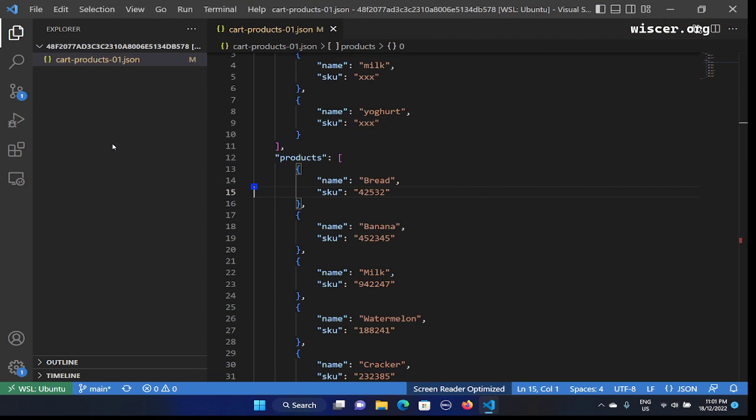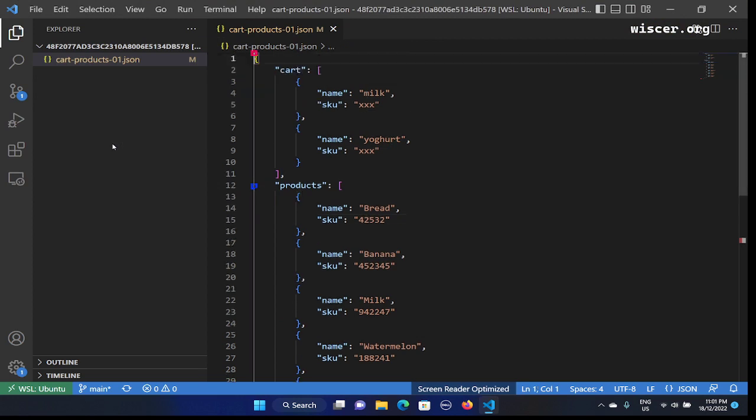So I'm going to press page up to go to the first line. Left brace. And I'm going to press down arrow for the first item in the cart. Quote cart quote colon left brace. Quote name quote colon quote milk quote comma. So the name is milk. The SKU. Quote SKU quote colon quote triple X quote. I pressed down arrow earlier to go to the SKU. So this is the SKU.